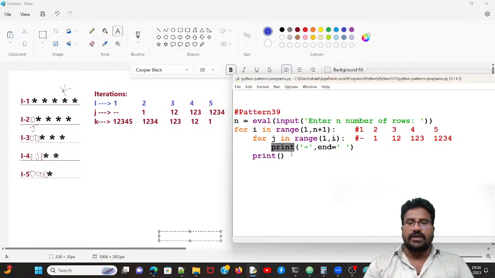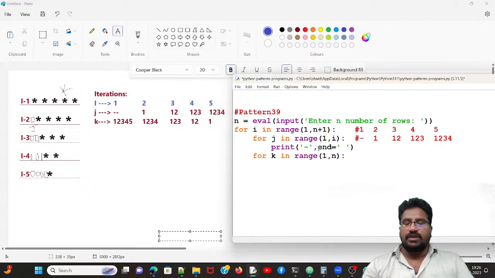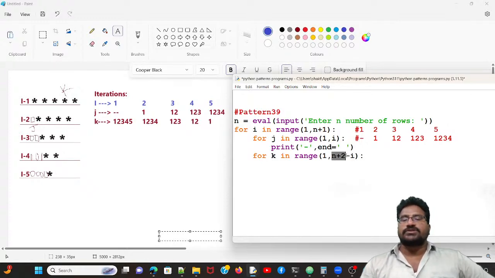Now, let's go for the next loop, k in range of. So first time k, how many times does it iterate? 5 times. Each time display star. So 5 times means starting 1, ending 5, next 4, next 3, next 2, next 1. So I take n. If I take ending value 1, n means 5. 5 before 4, only 4 times will come. I'll take now n plus 2 minus i. So n plus 2 means 5 plus 2, 7. 7 minus 1, 6. 6 before 5, so 5 times iterate, right?